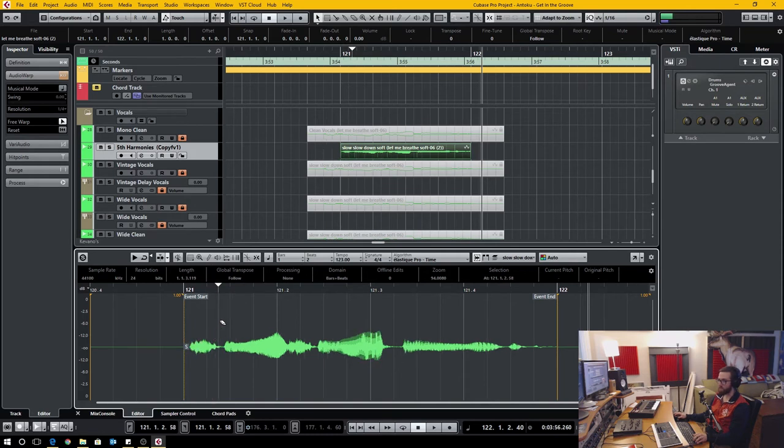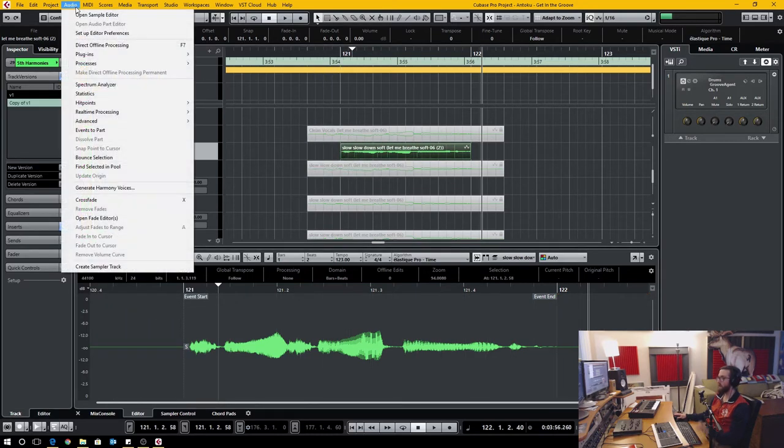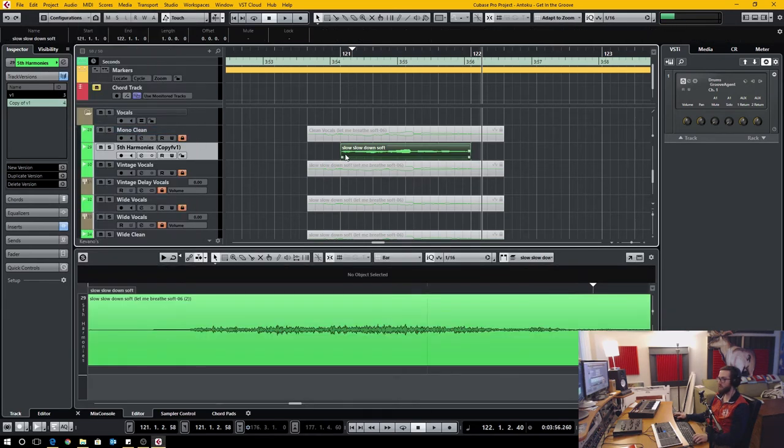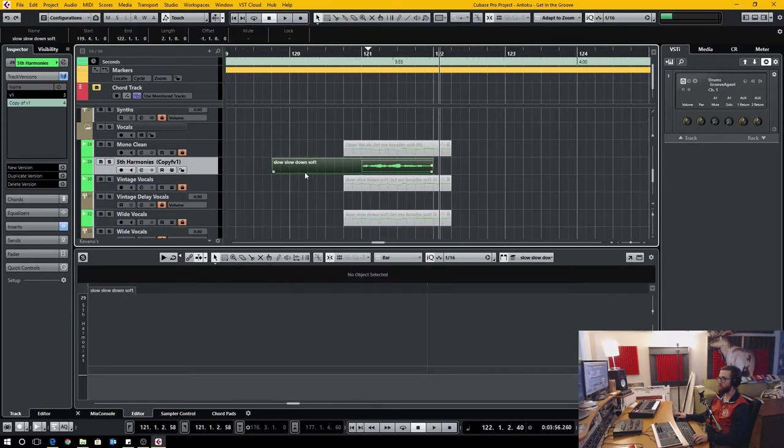And I wasn't able to stretch this because the sample was only this long. What you have to do in that case is you click here to this events to part. Now you can elongate this as large as you need it whatsoever. So what I do is I elongate the actual sample to longer than what it is, because that gives me more flexibility of stretching and creating anchor points.